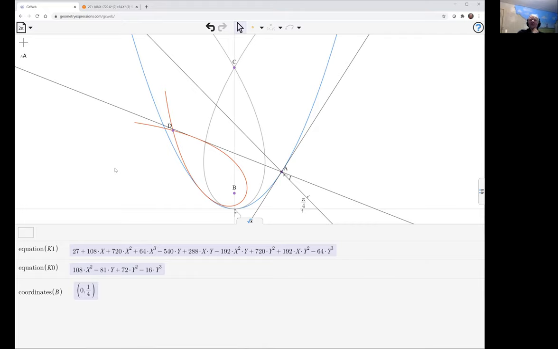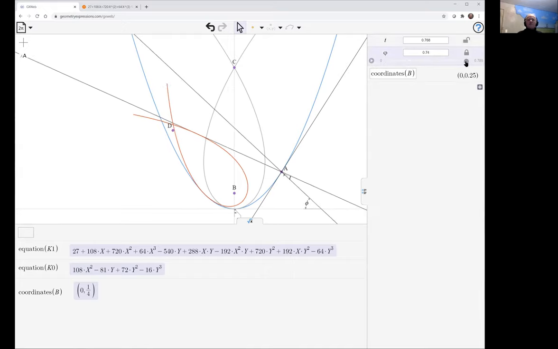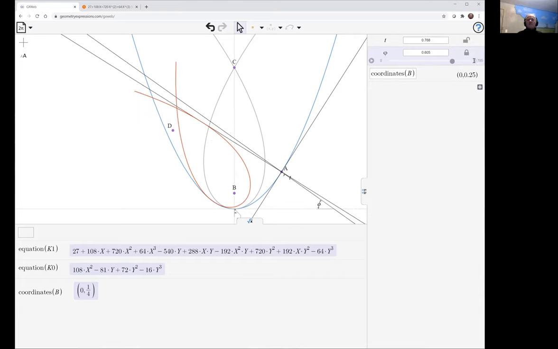Okay. This begs the question, what's the general curve going to look like? Let's make this general. Now we'll make it phi. And now we can change phi away from pi by 2. Let's make phi go from minus 90 to 90, it's a better range for it.